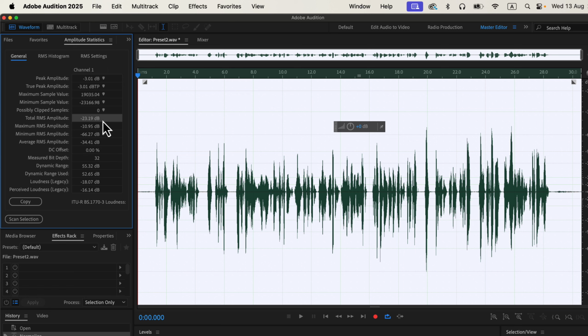Usually, the peak and RMS have a linear connection. If you increase the peak, the RMS will also increase. But if I have to make this audio ACX standard, I cannot increase the peak, it is already -3 decibels. I can use the compressor effect to increase the RMS without increasing the peak. If you understand the purpose, you will never have trouble using the compressor effect the right way.